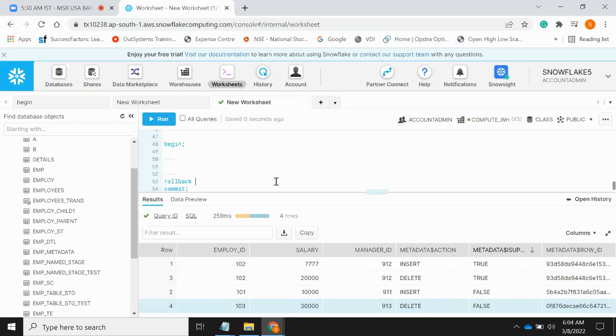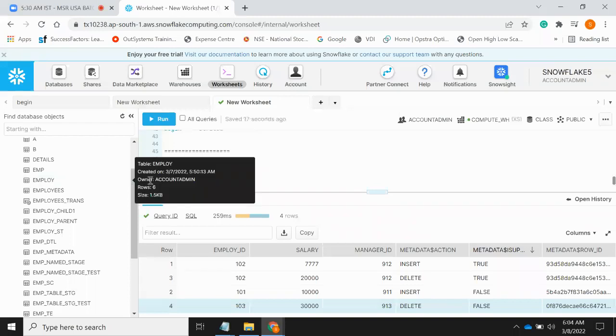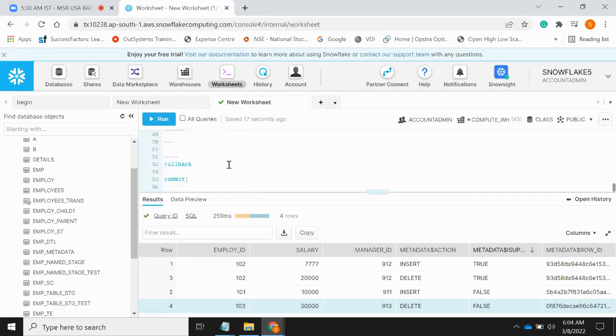But in Snowflake, if you don't give the begin transaction, then it will be auto committed. Suppose you don't want any auto commit, then you can come to begin transaction. This is transaction control. Whatever you are performing, if you need to control it, you can use begin and then commit or rollback.